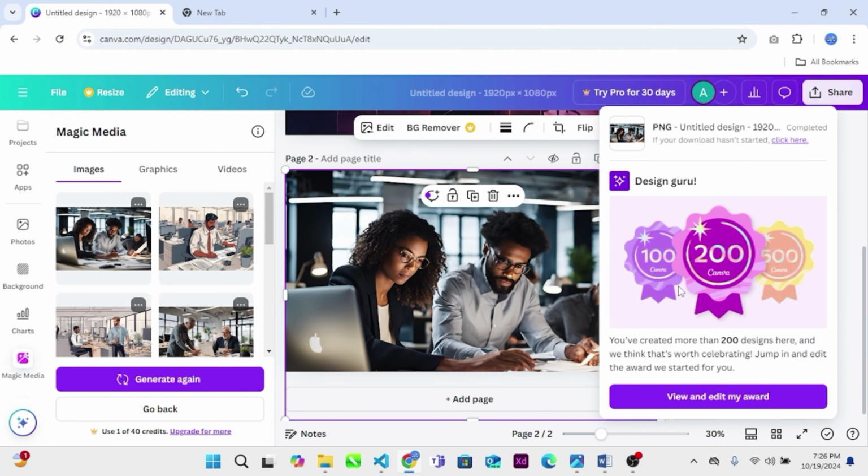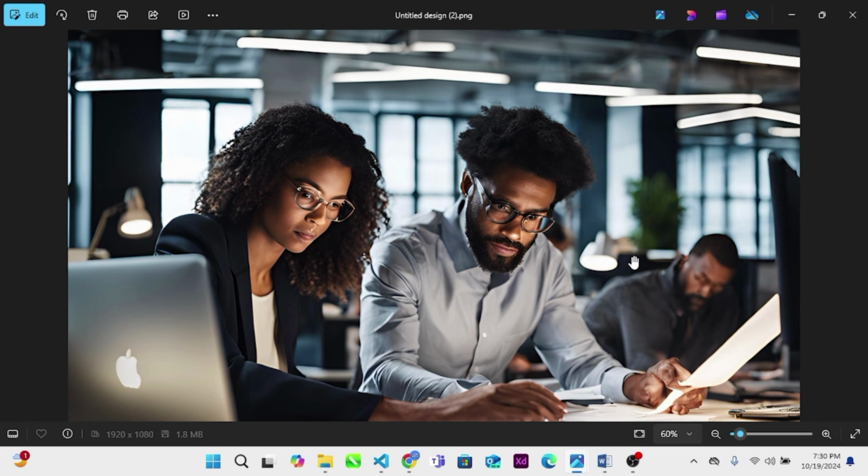As you can see, it's downloading currently. And this is the image that has been generated using AI in Canva.